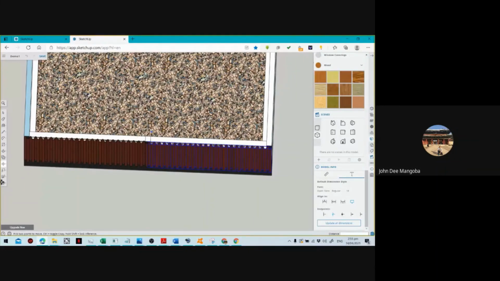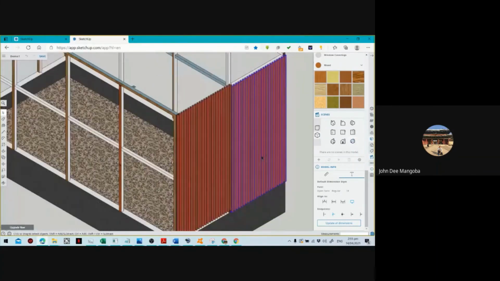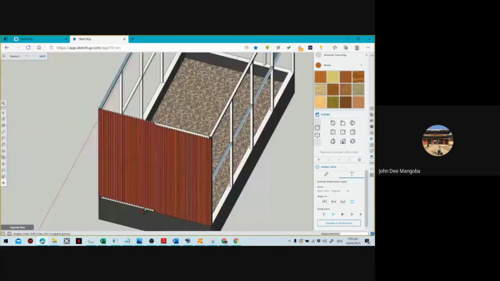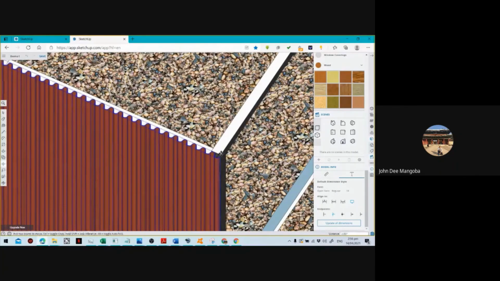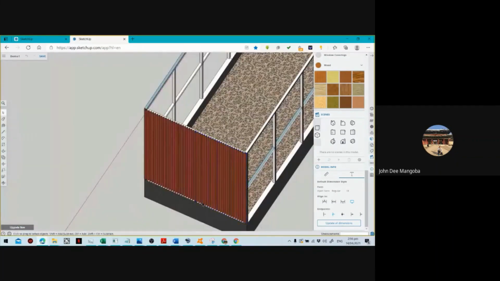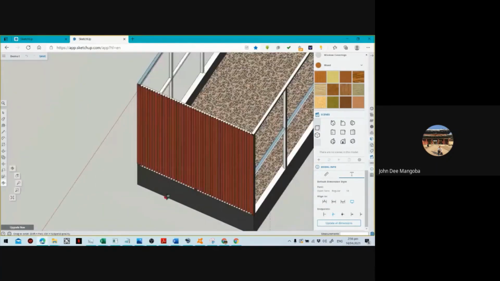I-rotate lang natin. Yan. So, tingid siya. So, I'll need to move it a bit para mas maayos siya. Okay, so, check. I'll use this corner. Tapos, connect ko siya dito. I think that would make it better. Ayun. So, mukha na siyang magkadugtong. Okay? So, this is what you're gonna be doing.